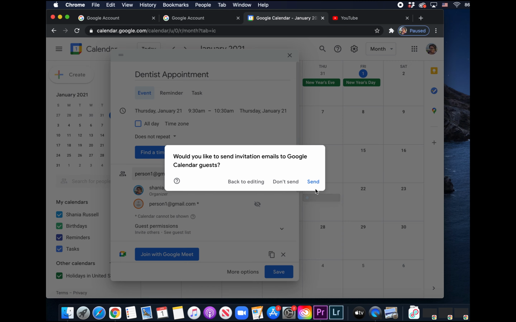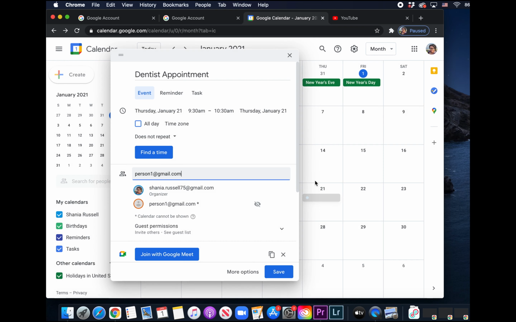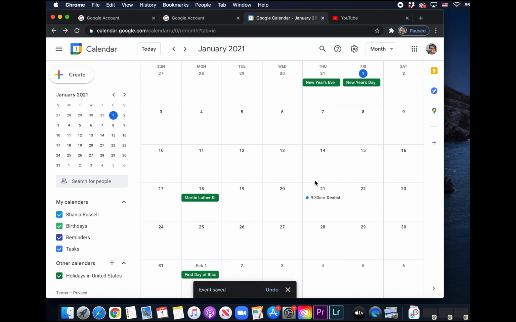When everything looks right, click Save, and if you invited guests to the event, a window will pop up asking if you want to send them a GCal reminder, and you should click Send so they can get an email in their inbox inviting them to this event.